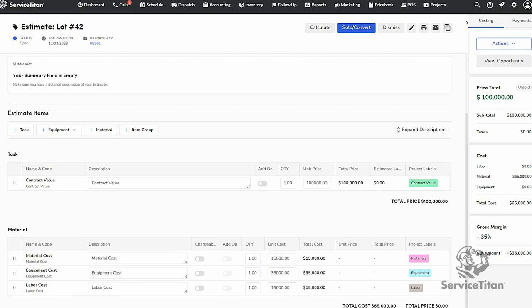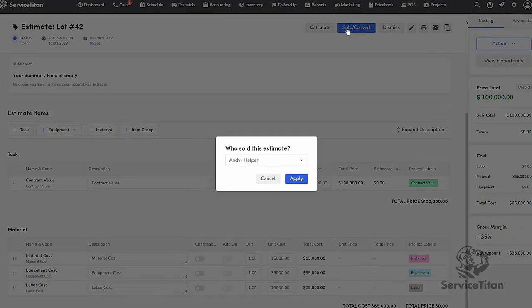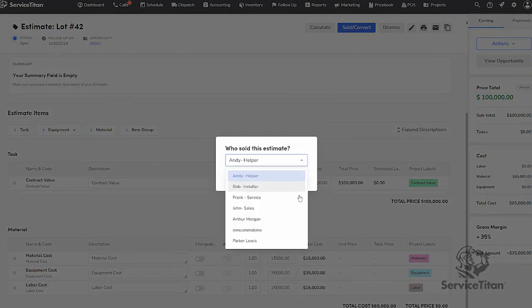Now that the estimate is built out, the next step is to pursue the opportunity. Looks like we've won the contract and can now move the estimate from open to sold status. You will need to click on the Sold Convert option at the top of the estimate screen, and then select who sold the estimate.